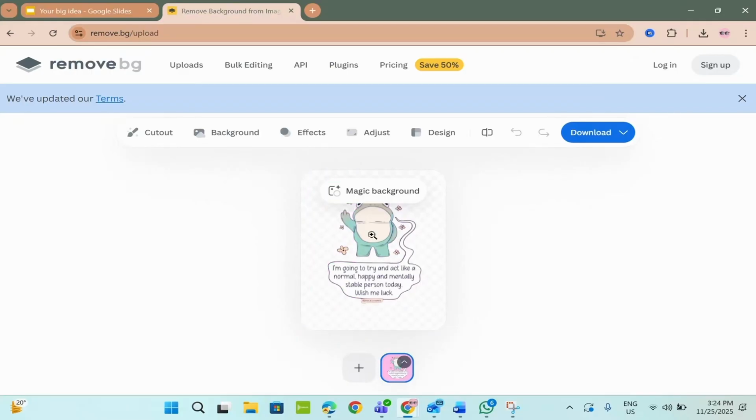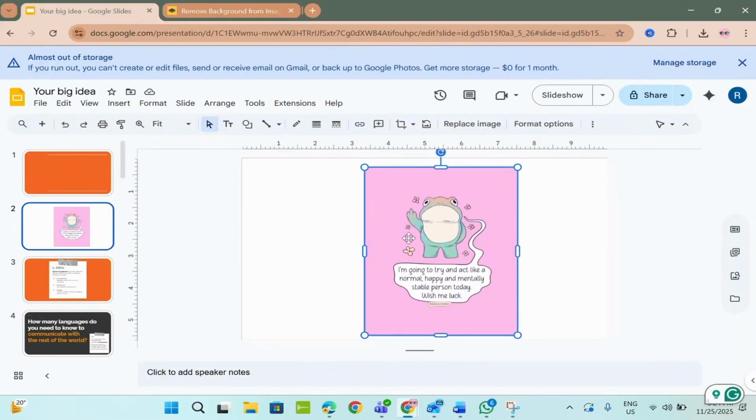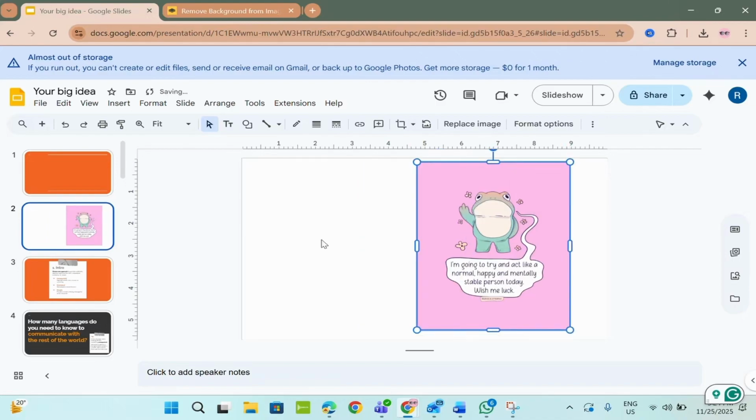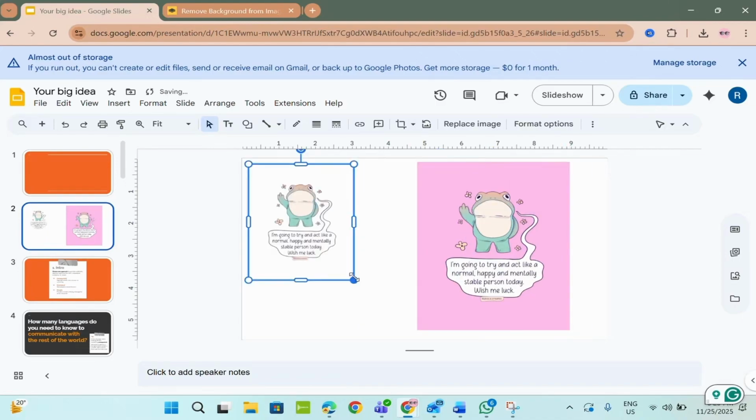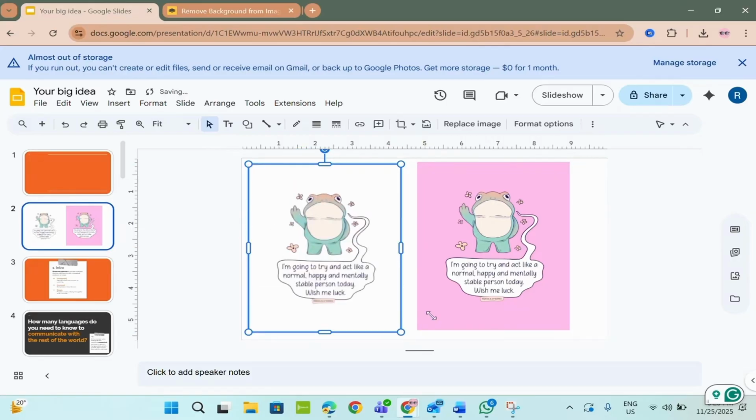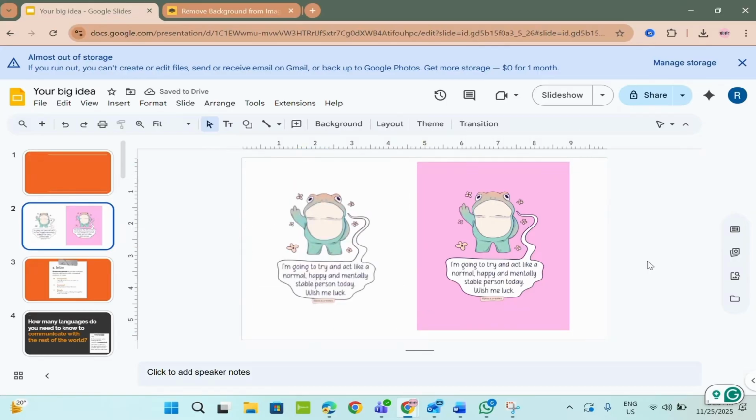Now you just need to right click and then hit copy and then go to your Google Slides and then you can just hit Control V and paste it. And as you can see that the background has easily been removed. It's as simple as that.